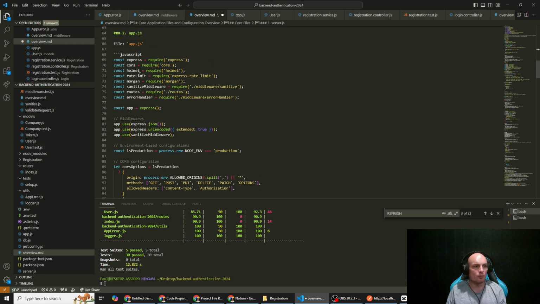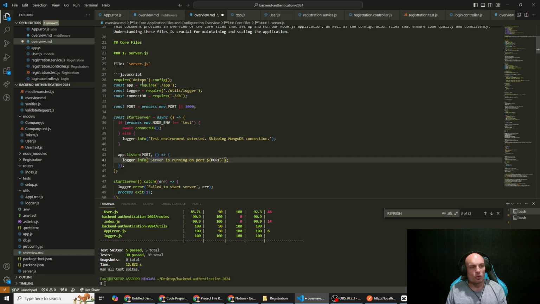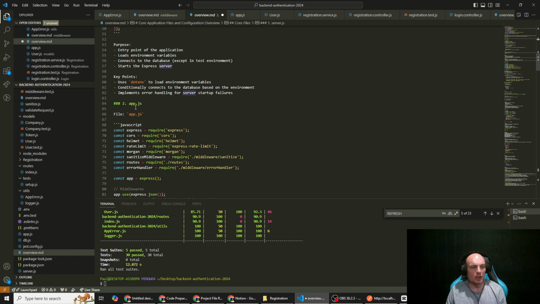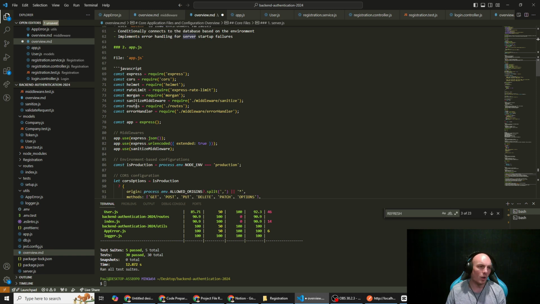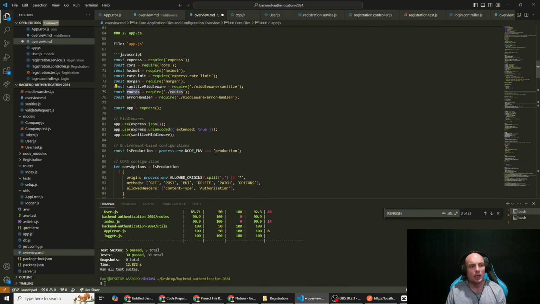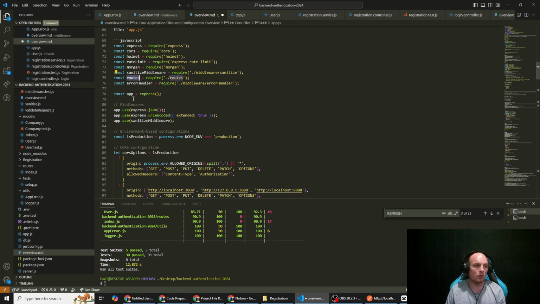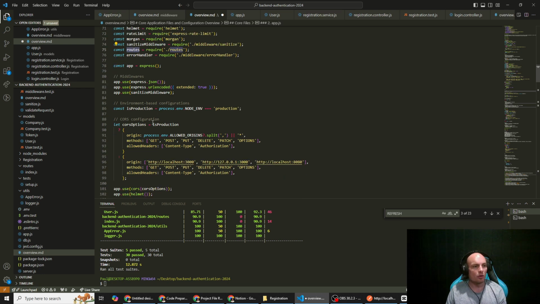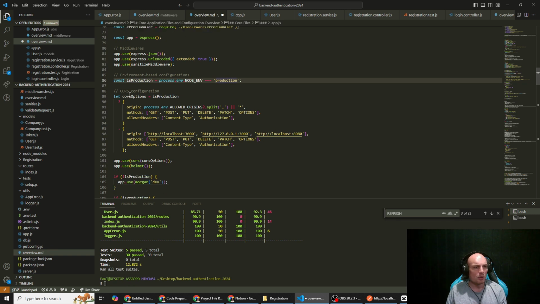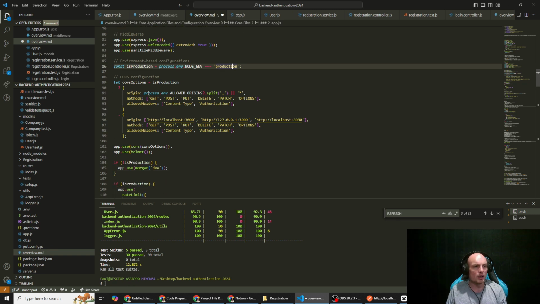App.js. I asked Claude to explain the logic of differentiating between a server and an app.js file, because sometimes a lot of people will do it in one. But here we're bringing in a lot of our middleware: cors, helmet, rate limiting, Morgan, sanitization middleware. We've obviously got our routes file. This is the entry point for our routes file, so I'll explain that when we get to that. We set the environment variable to production. Again, they might have some recommendations on how we improve this.